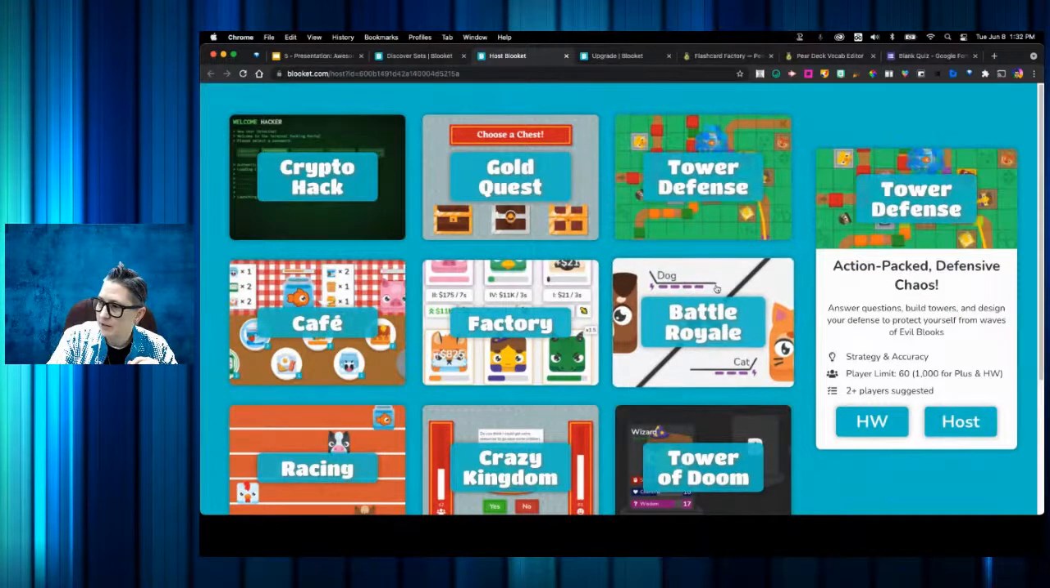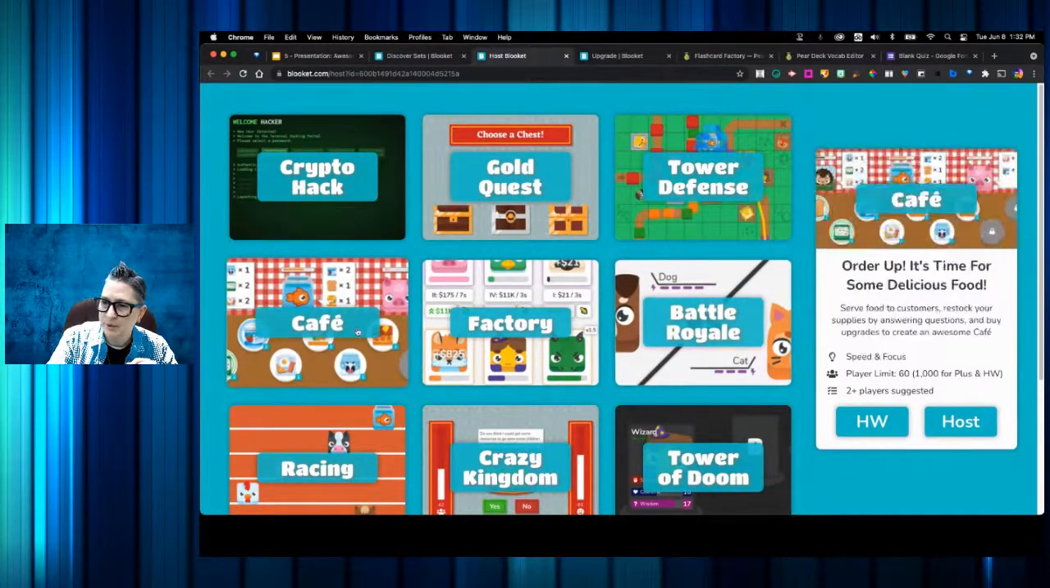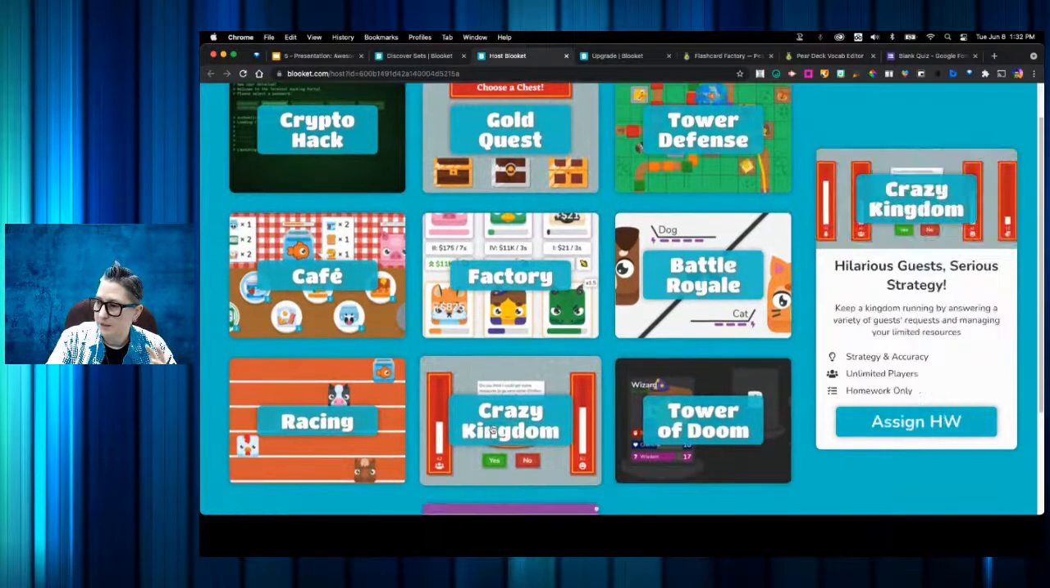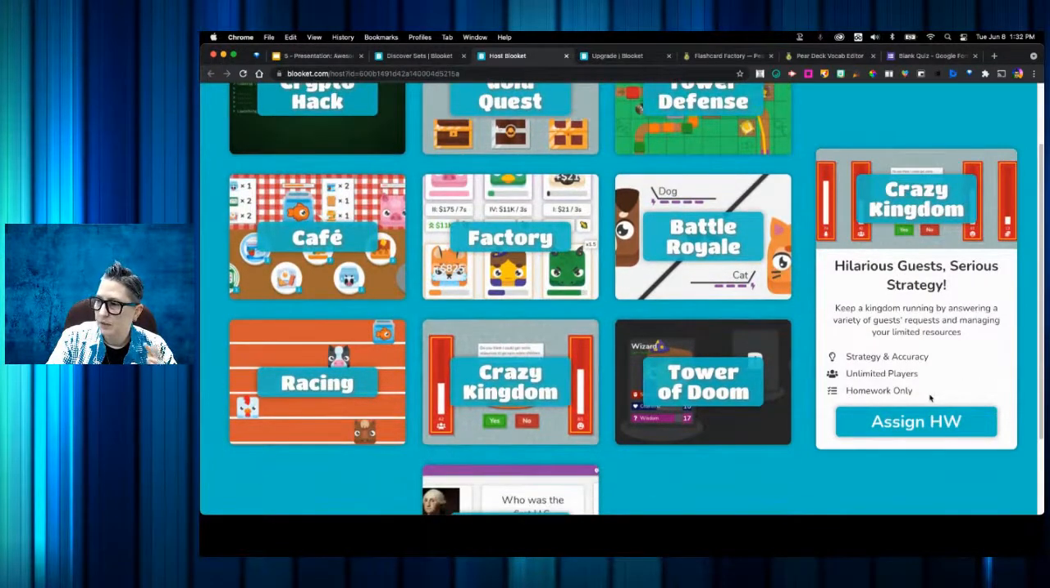Tower Defense is strategy and accuracy, so it tells you how many players you need to have, and then it will tell you whether or not, if you'll notice, homework or host. I could choose to make this a homework assignment, or I can host it as a live activity. Now, there are some that are only geared towards homework assignments, which is good to know. So I can choose that if I want to assign it for homework, and this is unlimited.